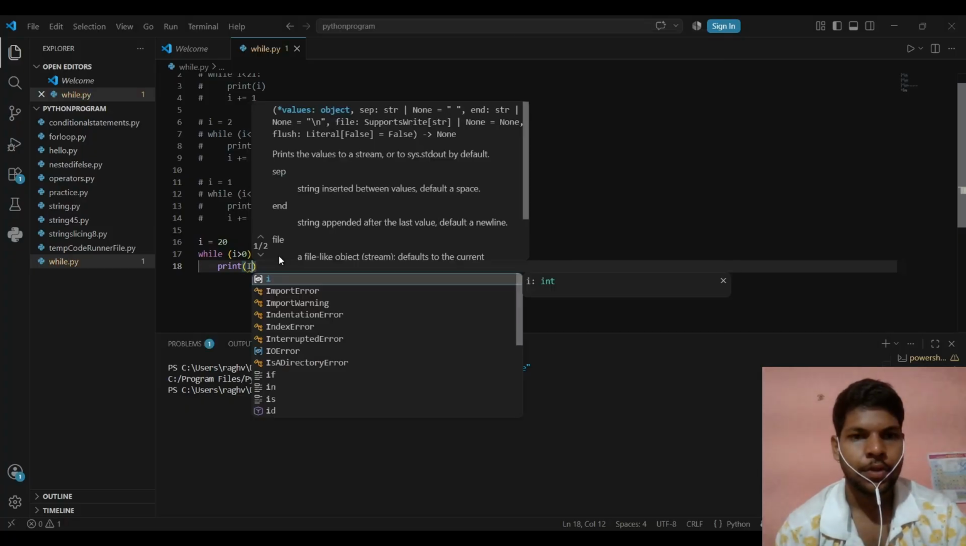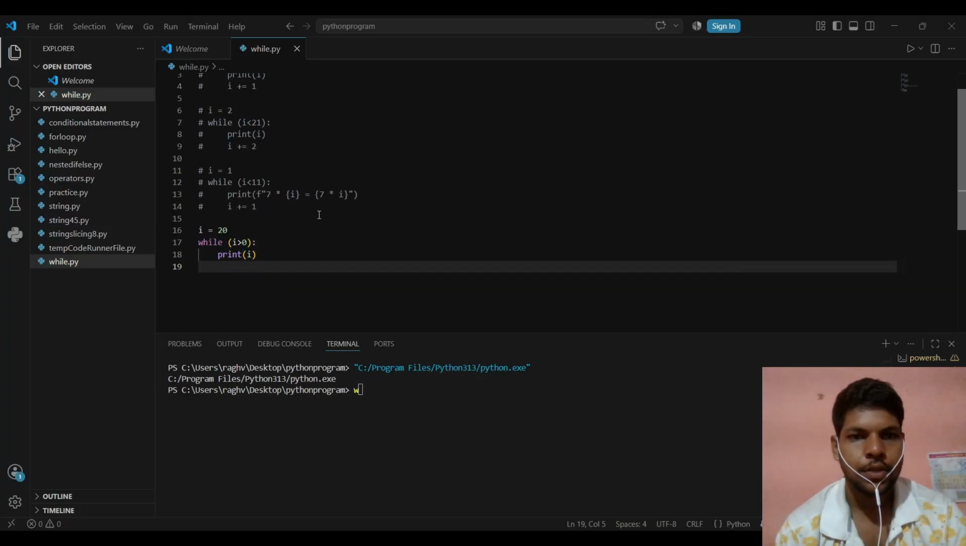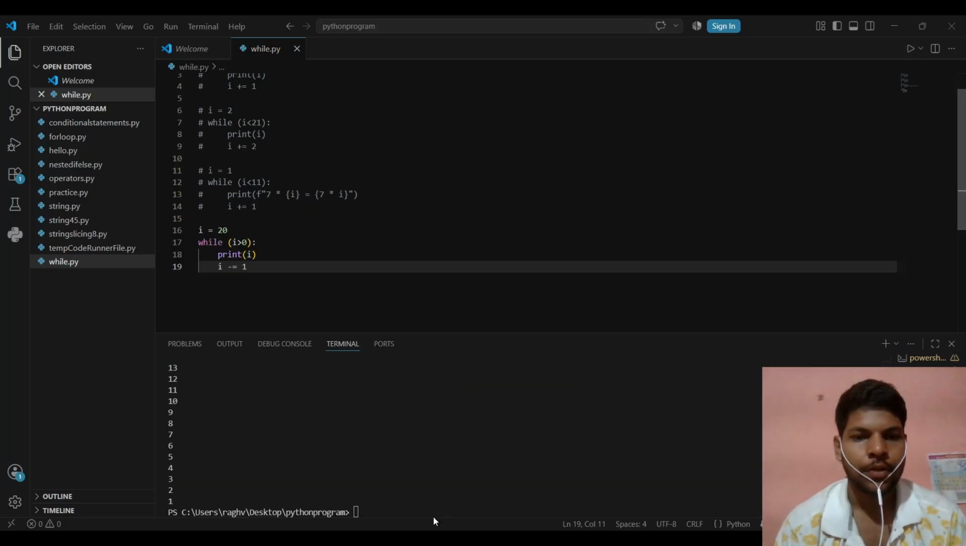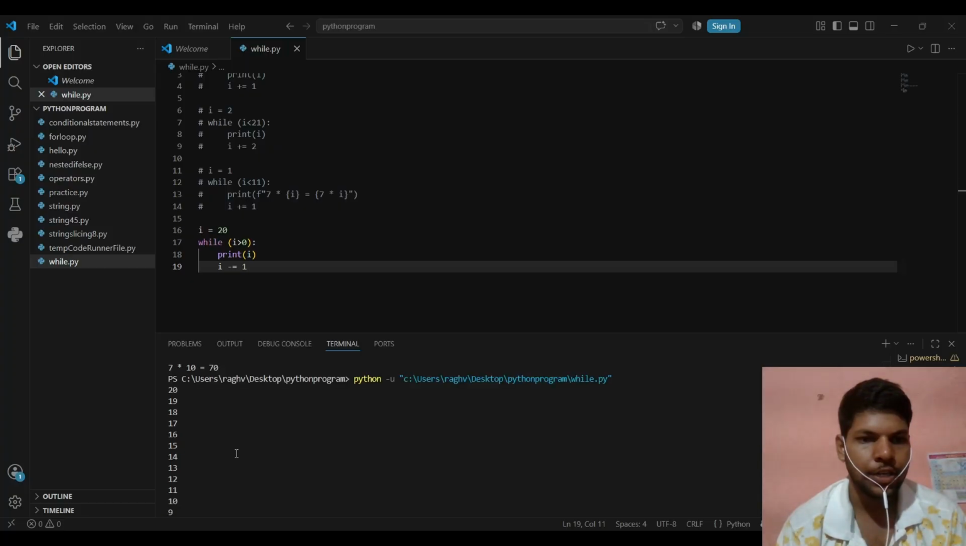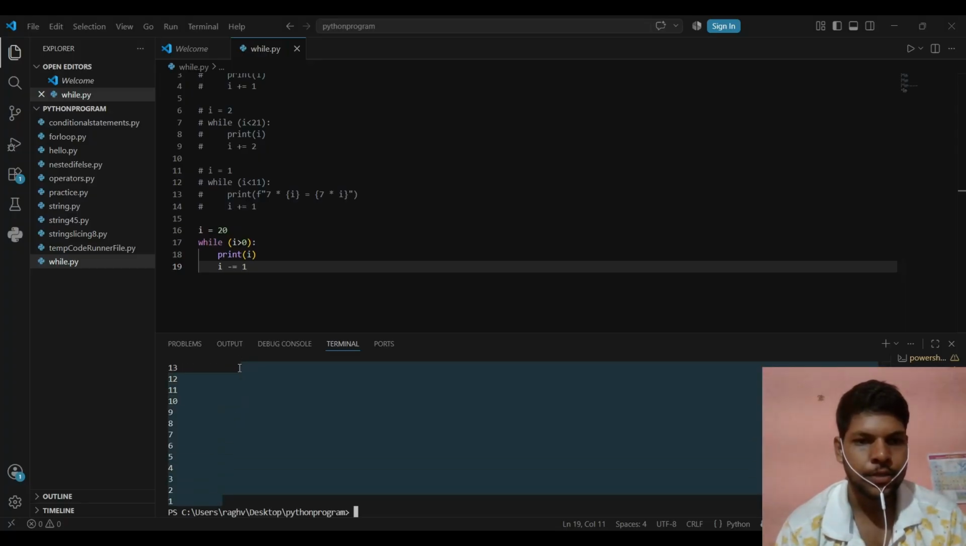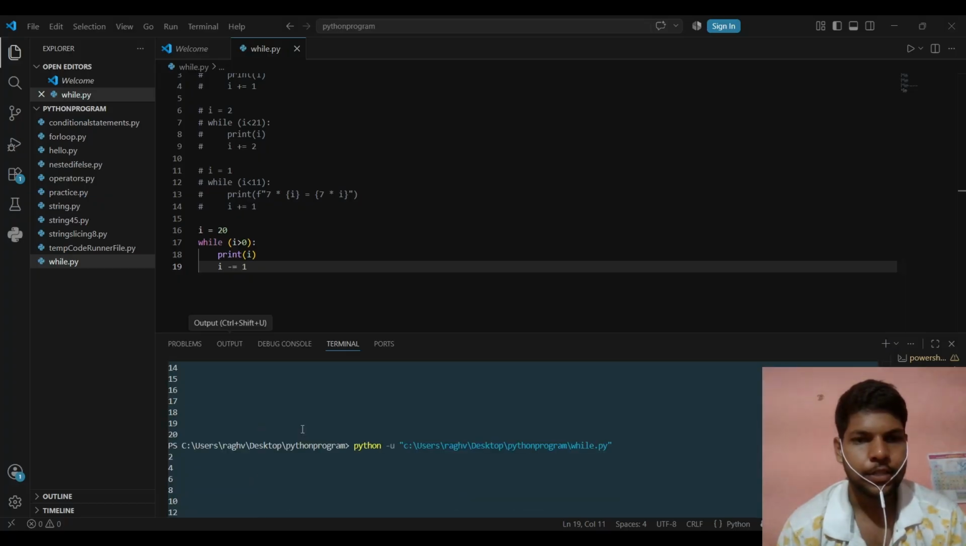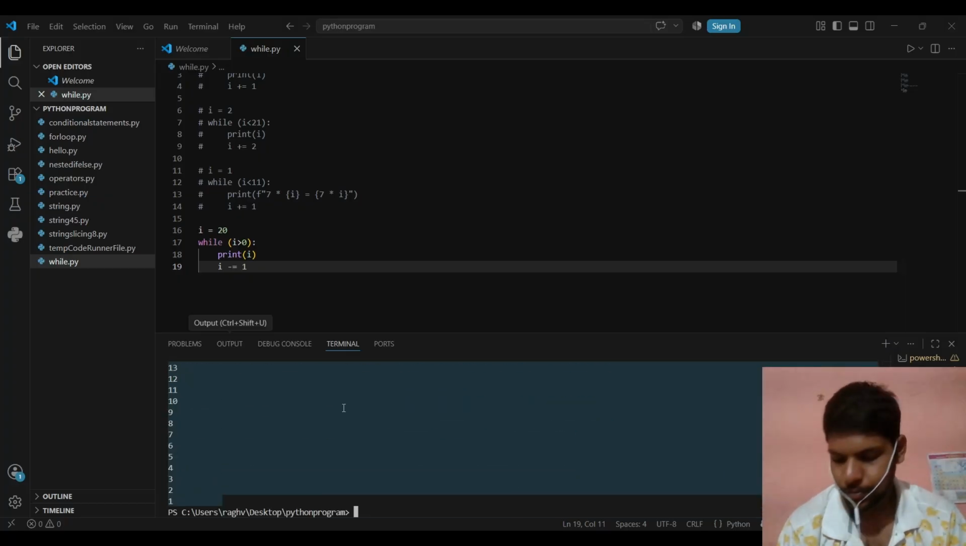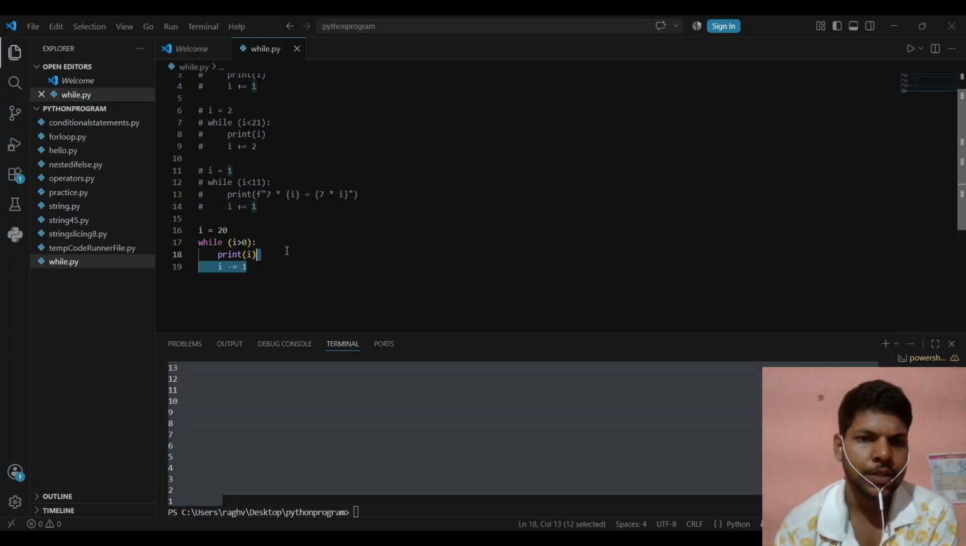print i, then I'll decrease the value of i by 1. Let's see, you can see the output. Output is 20, 19, 18, 17, 16, 15, 14, 13, 12, 11, 10, 9, in reverse order up to 1. We have successfully printed. So that's how you will print counting numbers in reverse order.